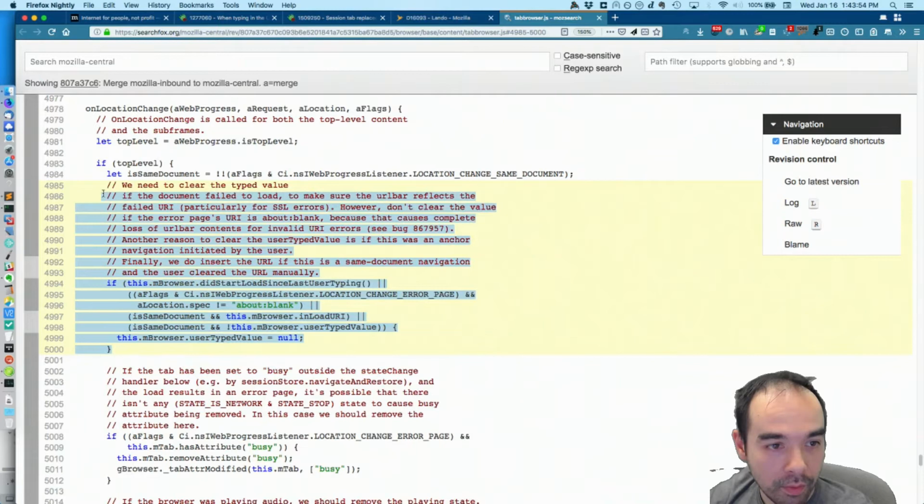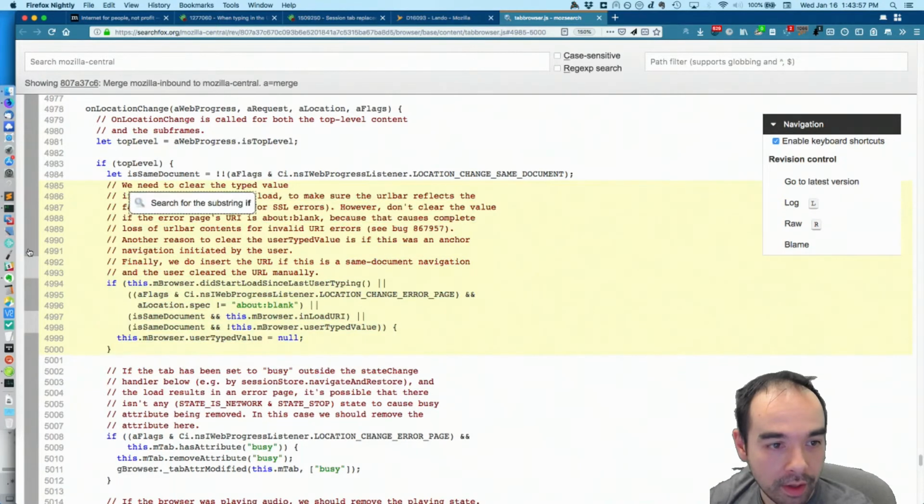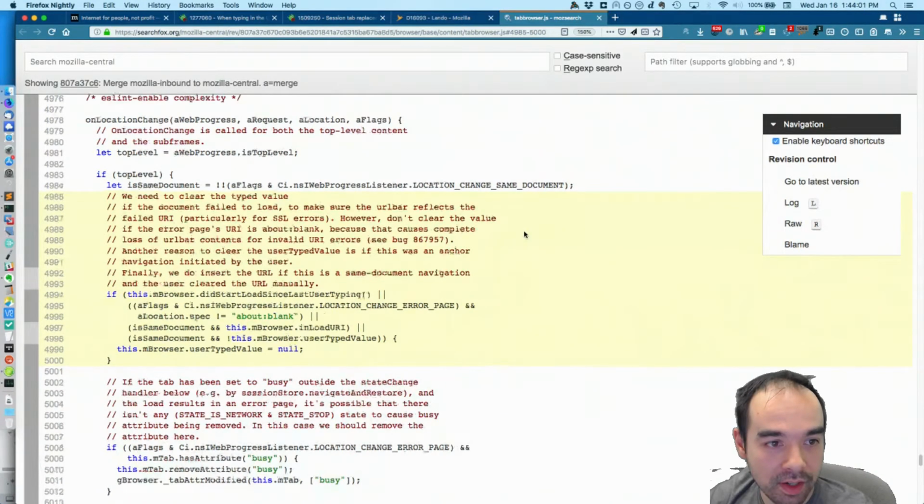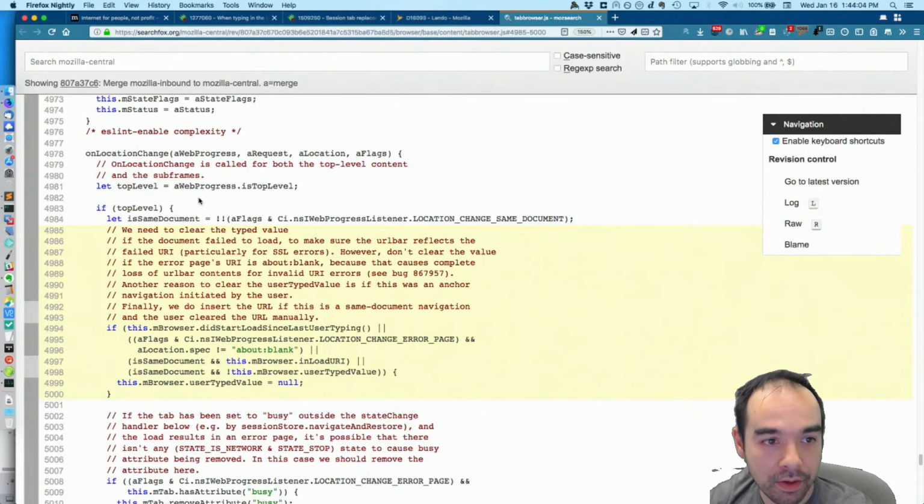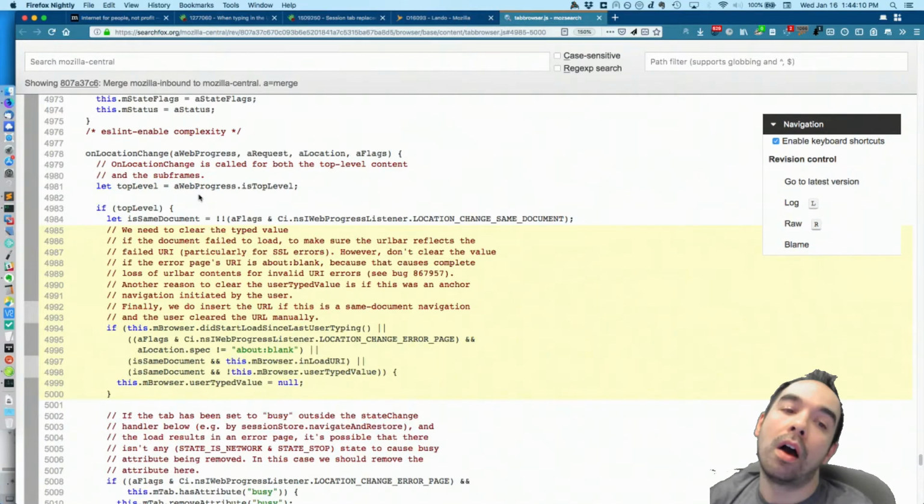We need to clear the typed value if the document failed to load, to make sure the URL bar reflects the failed URI, and that's in an on location change. Because we don't get an on location change if we've switched remoteness. Why not?